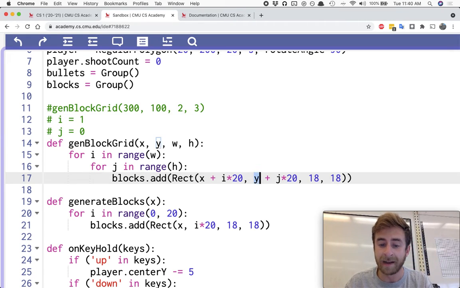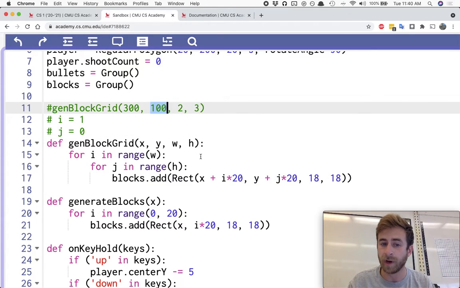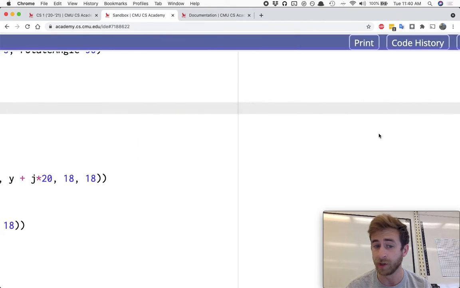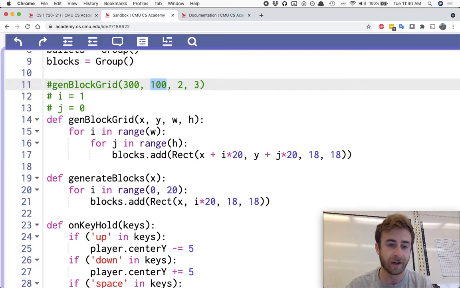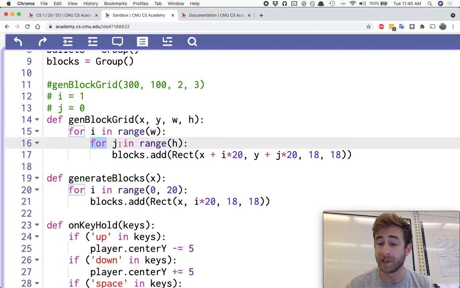The y is y plus j times 20. Well, j is 0, so it's just going to be the y, which is 100. And that's how we get this block over here at 320, 100. And now I'll go a little faster here. We're done with line 17, so we come back up. Well, we're still inside of the j loop now because we re-entered the j loop.